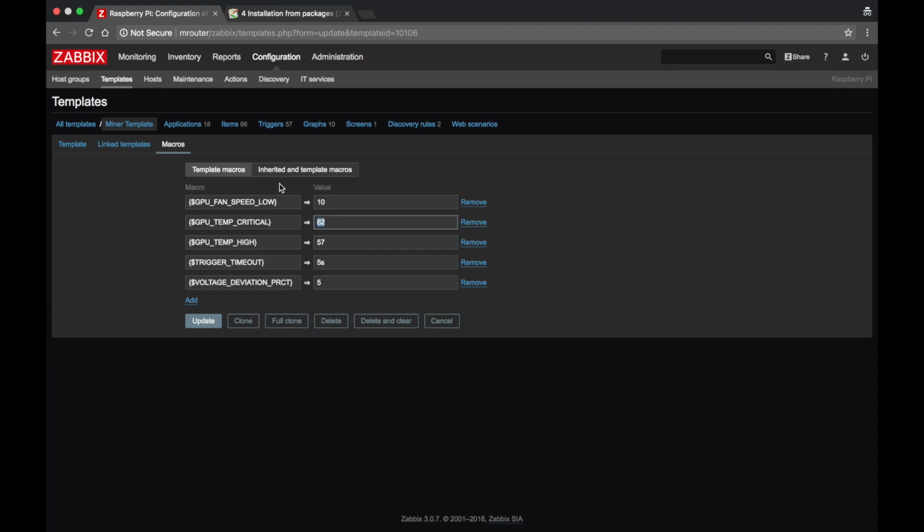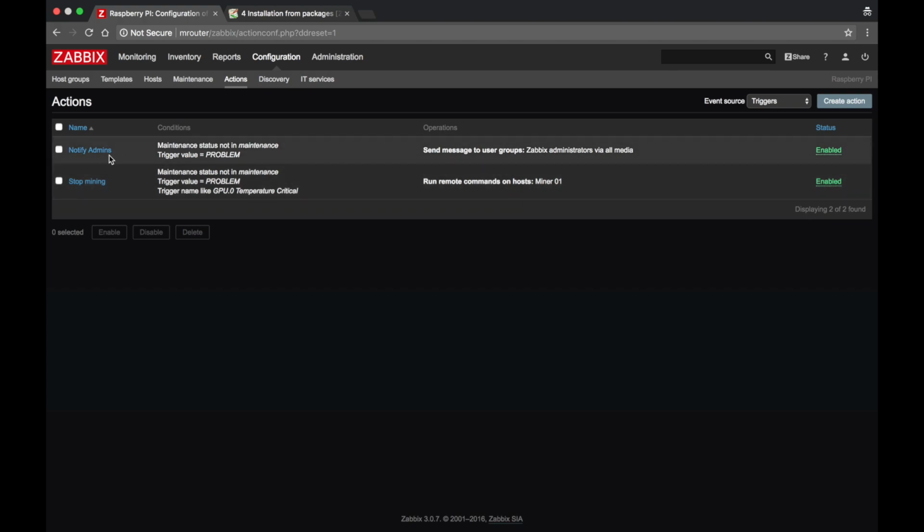So we have 2 values and triggers were triggered because the value exceeded it, but where are the actions? So the actions are defined here, and actually I have 2 actions. This action, notify admins, comes out of the box with the Zabbix installation. So whenever any trigger is triggered, we can see here is the condition: maintenance status is not in maintenance, so the system is not in maintenance, and the trigger is problem.